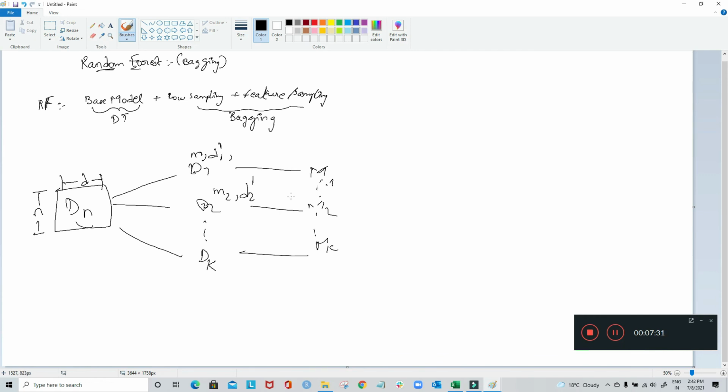Now for this, we will apply a majority vote or a mean or median technique to give our final predicted variable YQ.